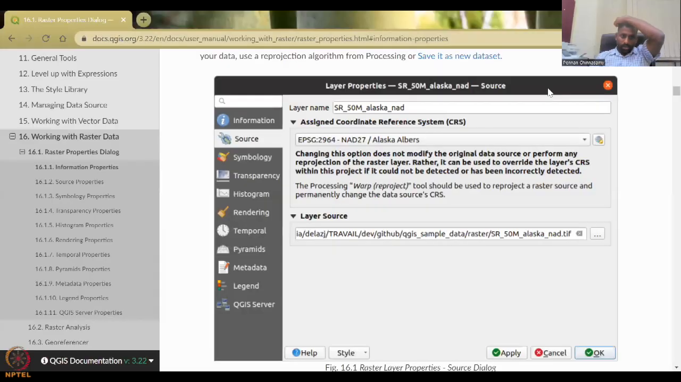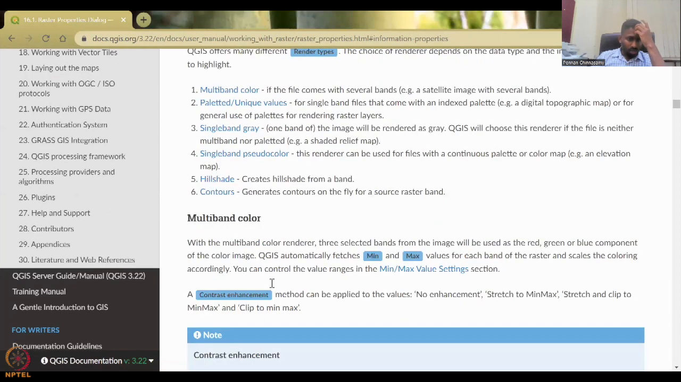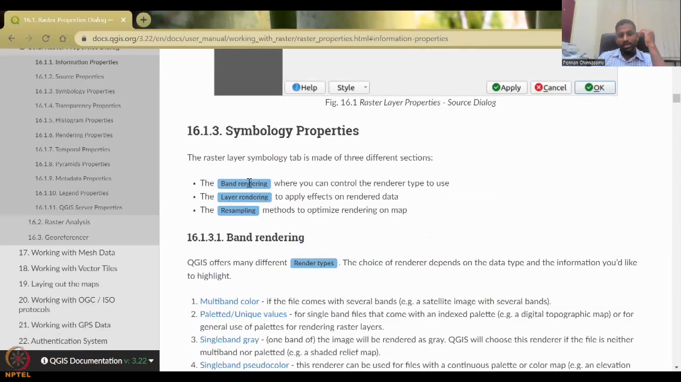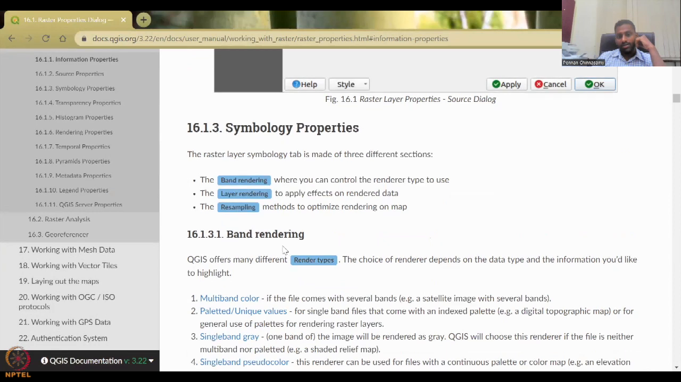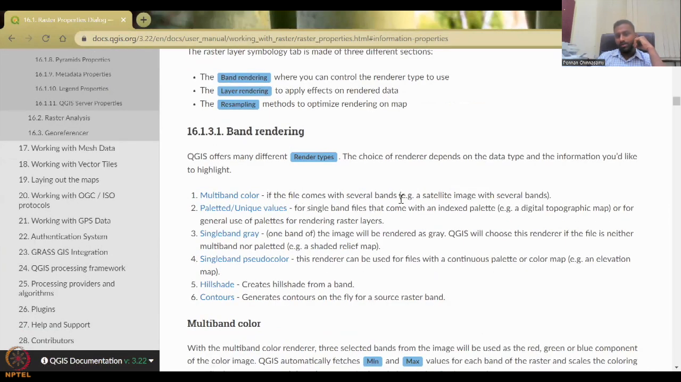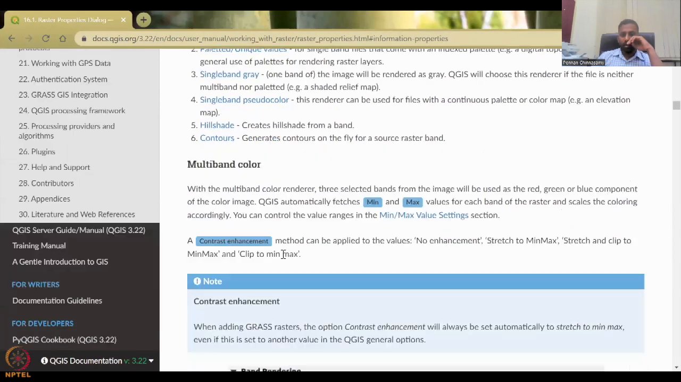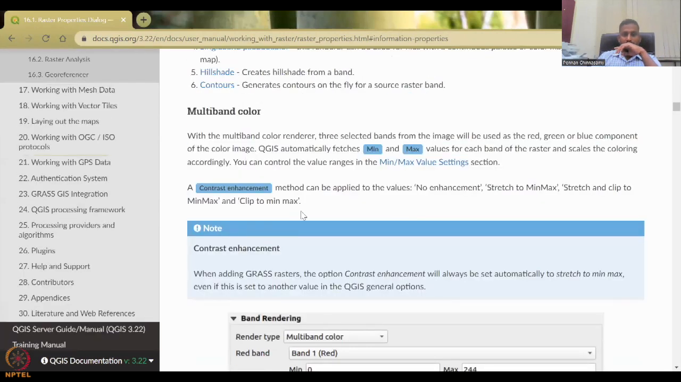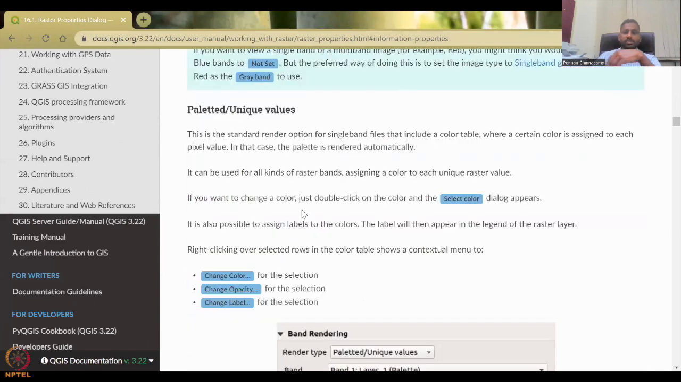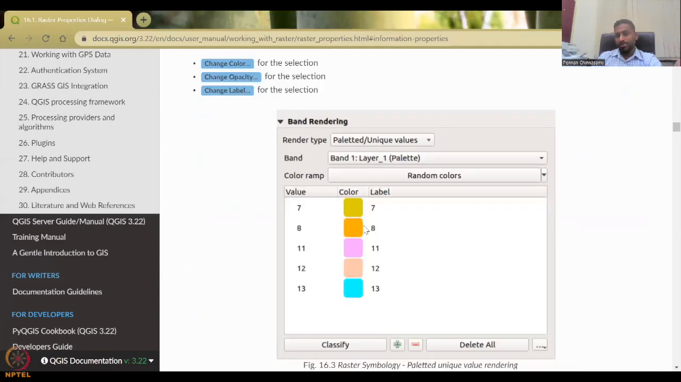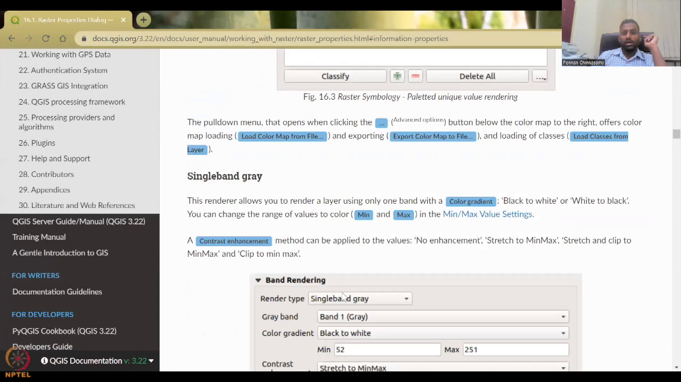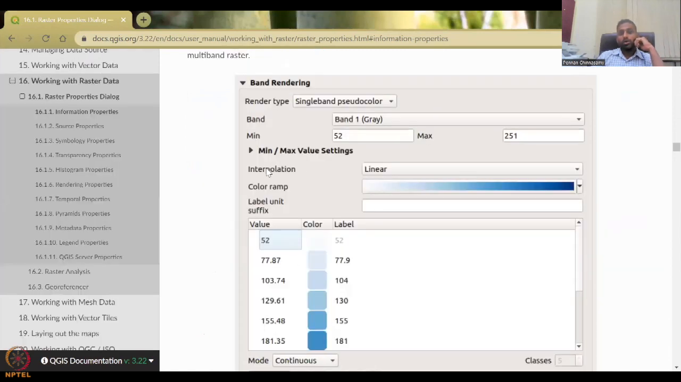So we are back. The first was the raster properties dialog where we looked at source, symbology, transparency, histogram. We will not be working much with all of them. In the symbology, you can do different types of renderings. Multicolor, if the file comes with several bands, like satellite images, you can change the color. Single band, other things are there. Multiband color, you can set different colors. There are different examples. We ran through this example by clicking classify, and then you can also use a color band.